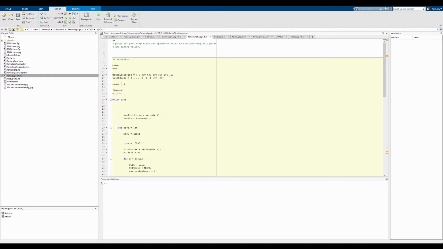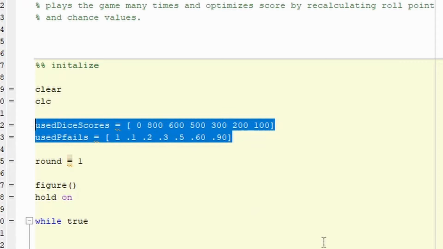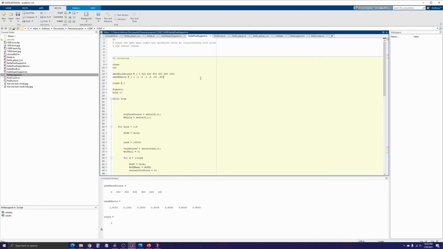This version is more complicated because the probabilities depend on the decisions that the program makes and not just the statistics of rolling dice. In order to find these probabilities, I have to use an iterative process. So I start by plugging in just some random values and probabilities that are not going to be correct. And I tell the program, play 10,000 games.